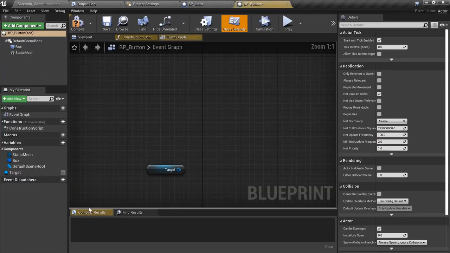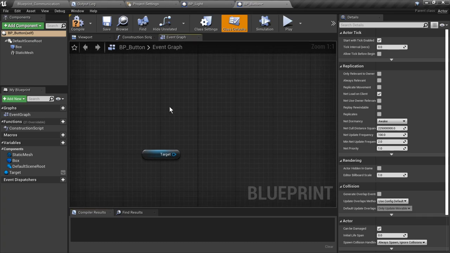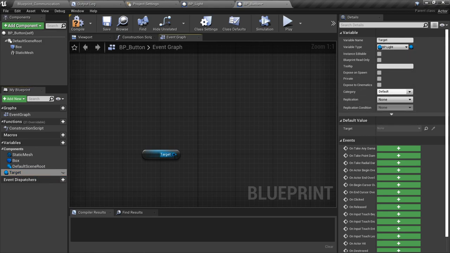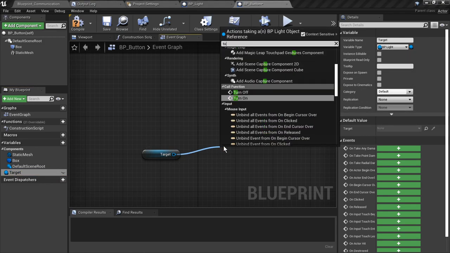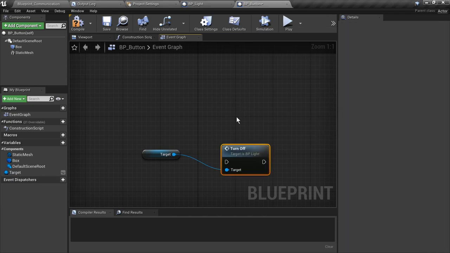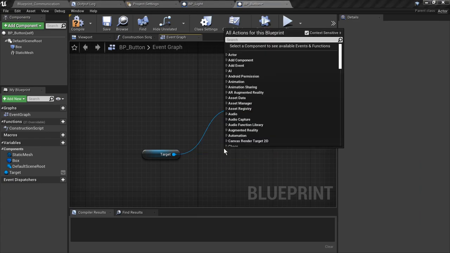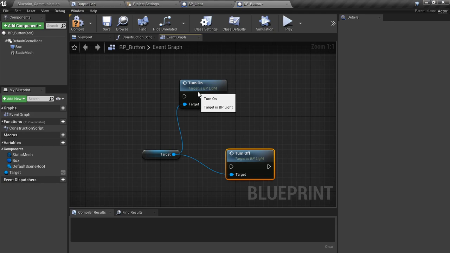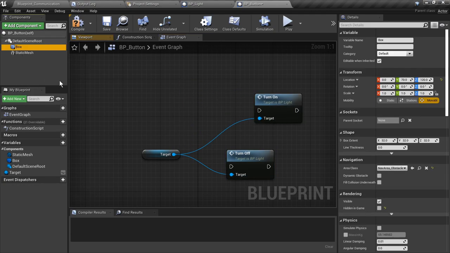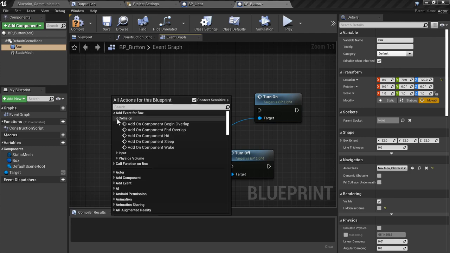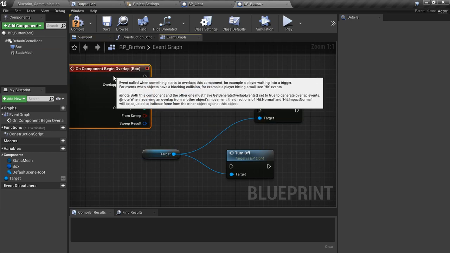Let's go back to our button. So now that we created two functions in our light and our target is of type light, we should now have access to turn off and on. So we will just pull one out for each: turn on and turn off. And we are going to have those be triggered by an event from the collision box, which is begin overlap.